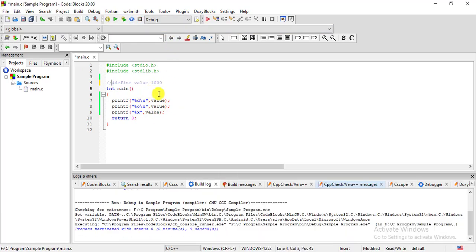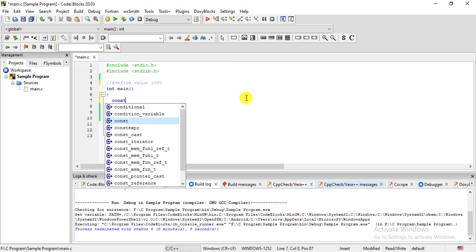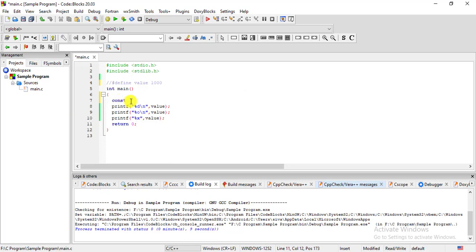See. And we also can use const keyword. We have a keyword const. So we can use const keyword for the same purpose, like const int some value equal to 1000. So here what we are doing is we have declared one constant value which is of integer type, and we assign value 1000 to this. So wherever we need 1000 constant, we can use value.